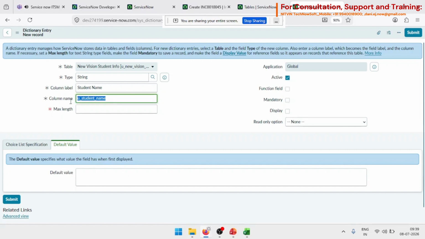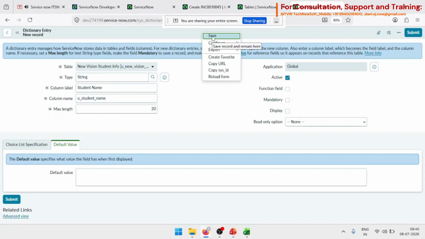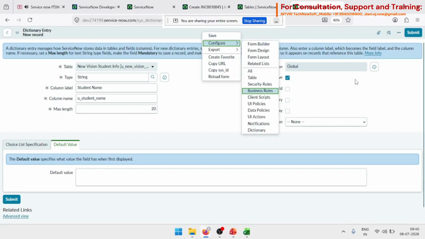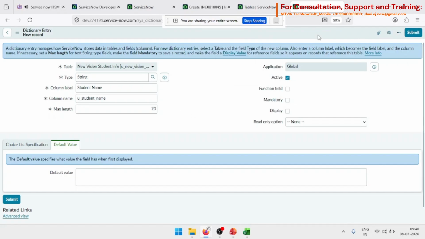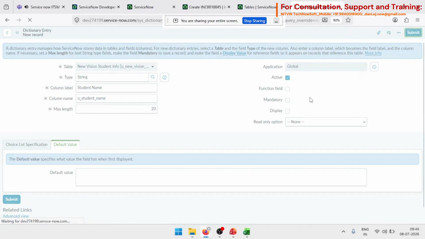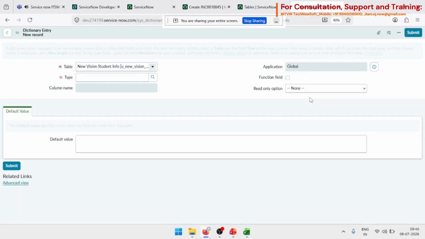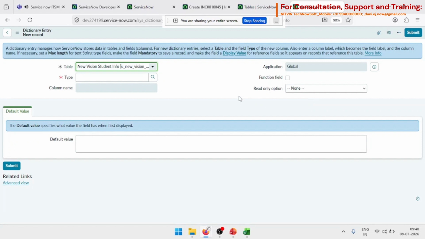Student name, I click typed and click outside. So the system name is automatically generated and it is going to take 200. So this gives the length of the string. I don't want 200, just 20 is enough. Okay, so that's it. I created one field and I want to submit it. I can either go and save it. By saving it, it will remain in the same form. If I submit it, it will take me to the previous form. Okay, I am submitting it. So one record is added. So it is asking for the next record.